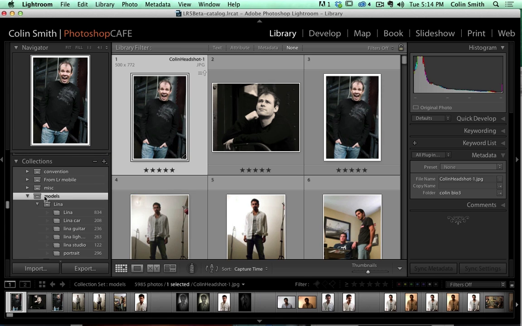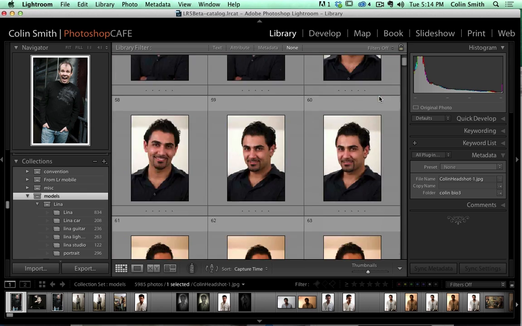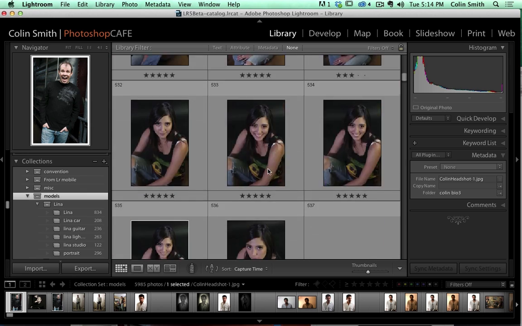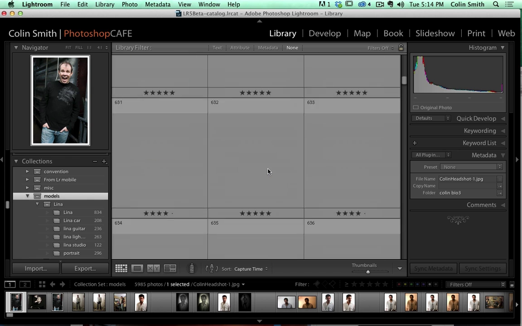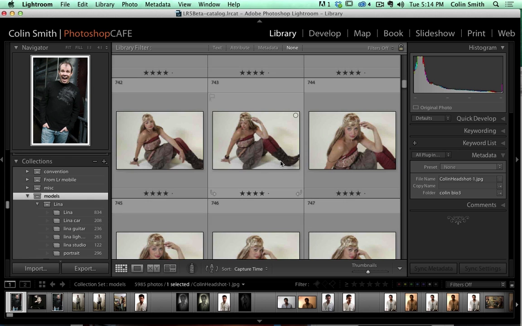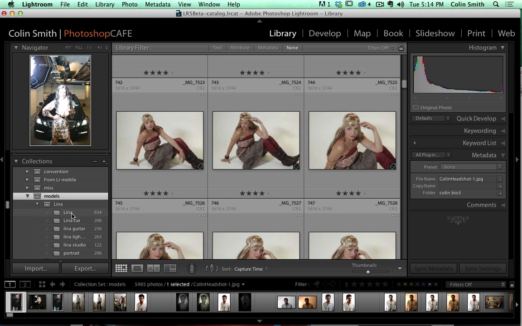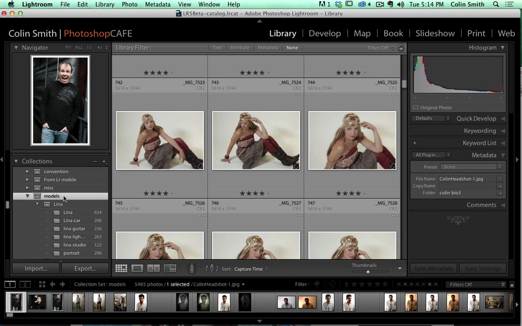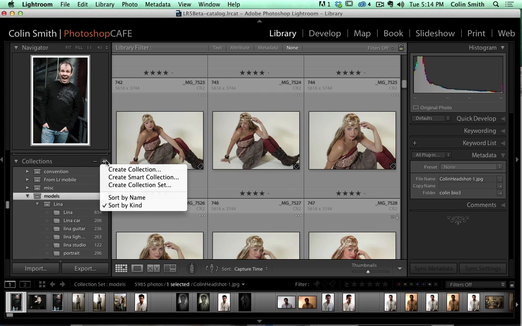For example, if I click on models, you can see that all the images in here of all the different shoots that are involving all the different types of models are all in here inside one folder right there. And everything underneath there is organized. So what I did is I selected those images and I created a collection set called models. And to create a collection set, you click here and either create a collection or a collection set. And the photos that are selected get moved in here.